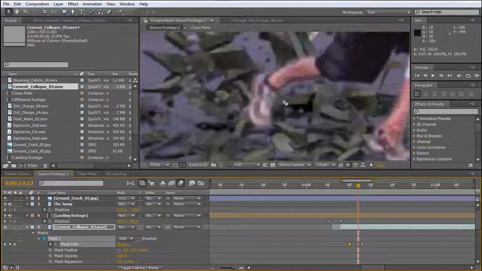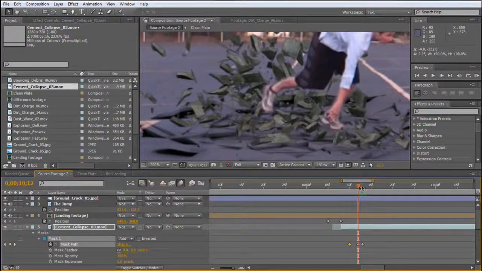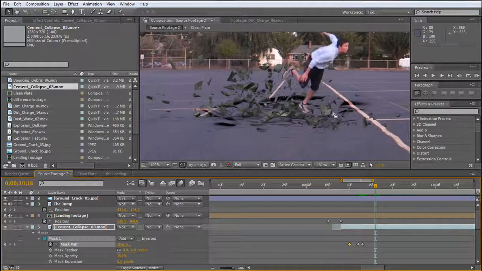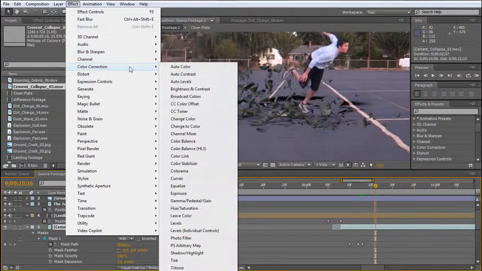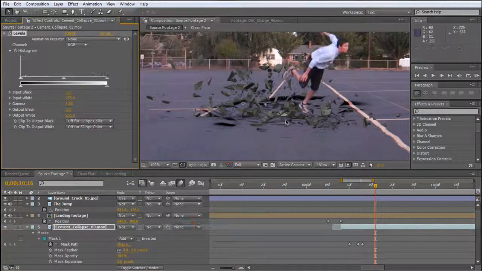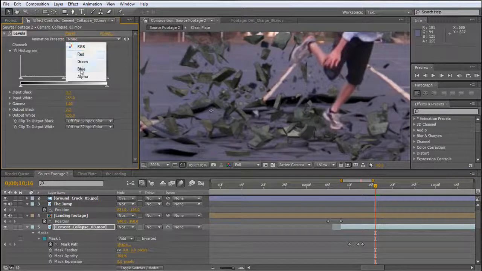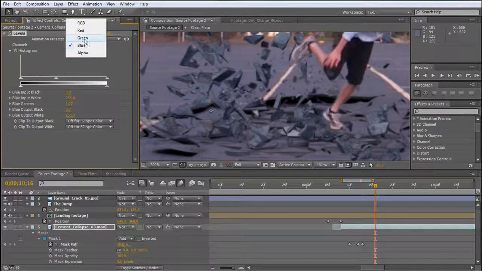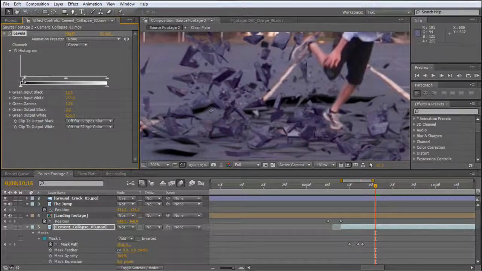And as you can see, it blends to a certain point, because it is behind the actor, which happens to be me. So let's go ahead and color correct this while we're at it. Hit the levels. Go over to blue. Drop down the gamma a bit. Go to green. Boost ever so slightly. Maybe better off doing it this way.